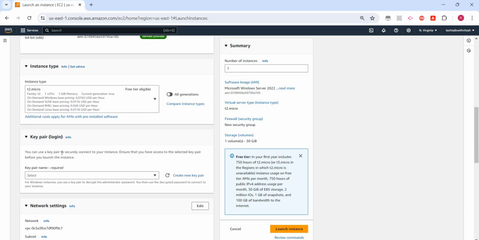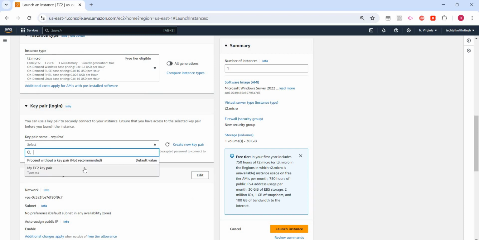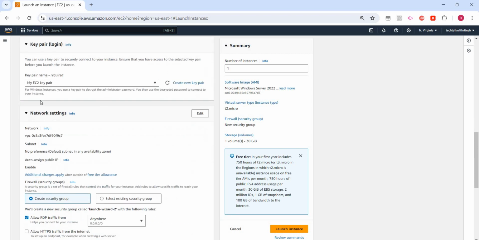And then here we can select the key pair. In the last video we created a key pair, so we can select that, or we can create a new one. If you don't know how to create a new one, in the previous video I have explained how we can create the EC2 key pair, which is nothing but a combination. It has the private key so that we can connect to the EC2 instance.